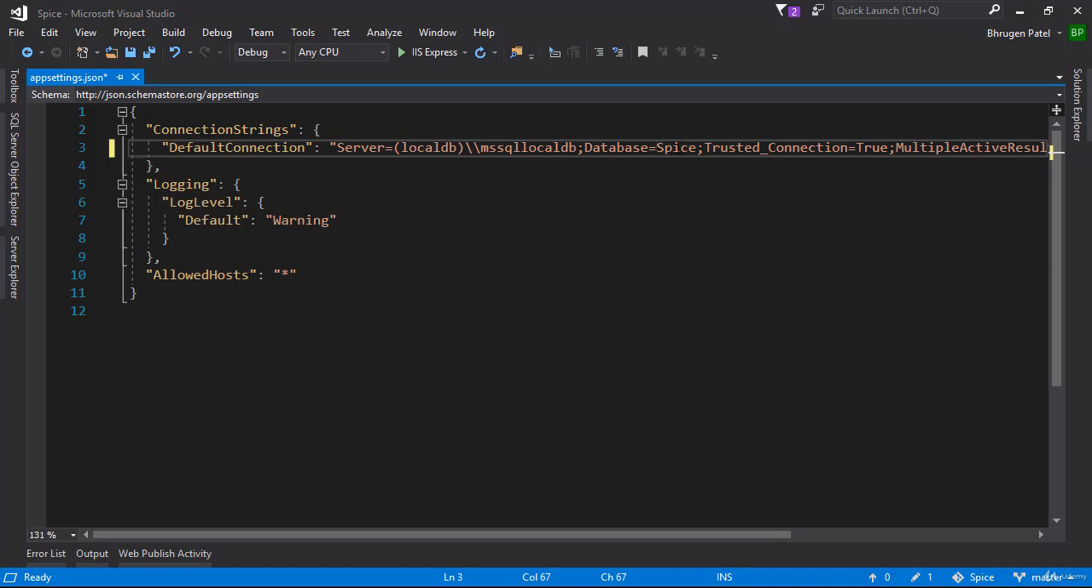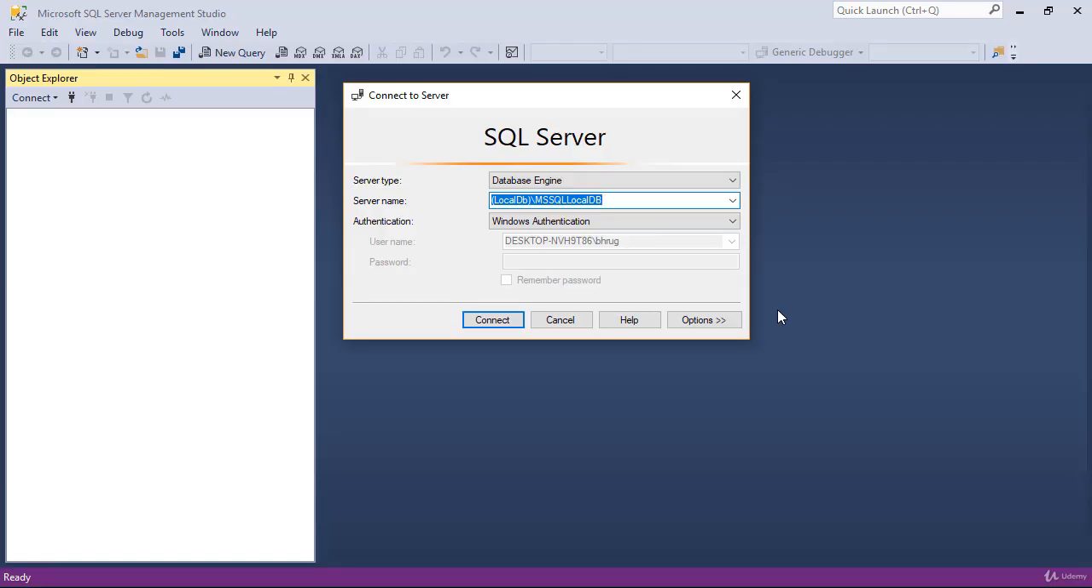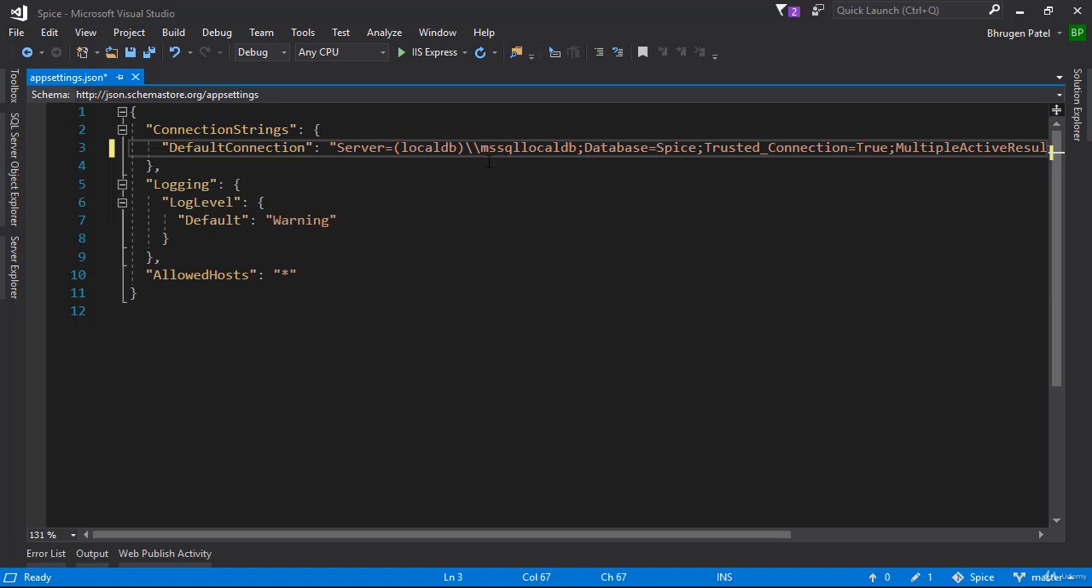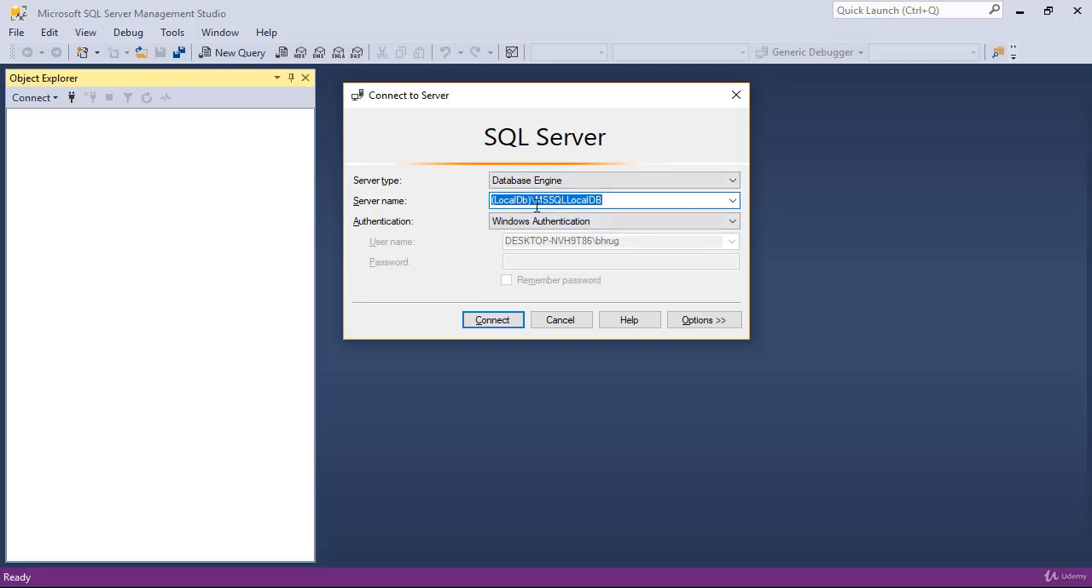Before that, let me switch to SQL Server so I can show you a few things there. This is the SQL Server 2017 that I'm using. You can work with any version, that is not an issue, but you have to make sure the server name here matches. If we go back to our project, you see the server name is local MS SQL DB. So when you connect, you need to make sure that the server name is exactly the same.